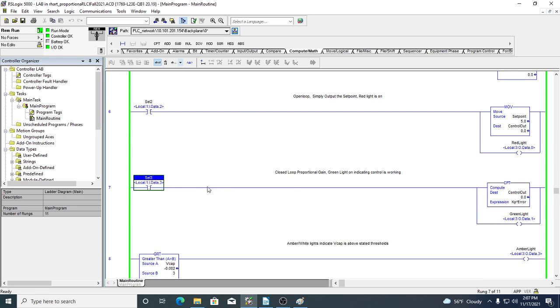On the other hand, if I move the selector switch to the right, it's going to do the closed loop control, or proportional control. So remember, proportional control, you just multiply that gain value Kp times your error.